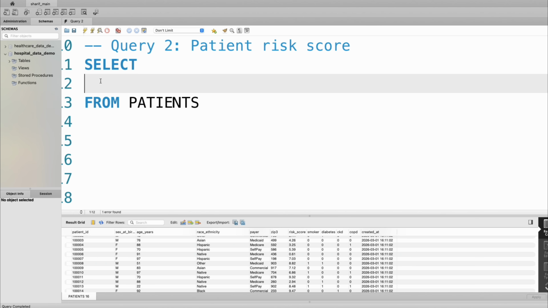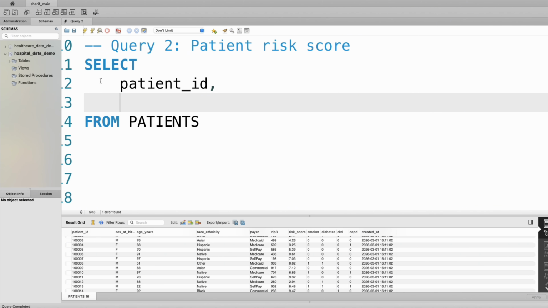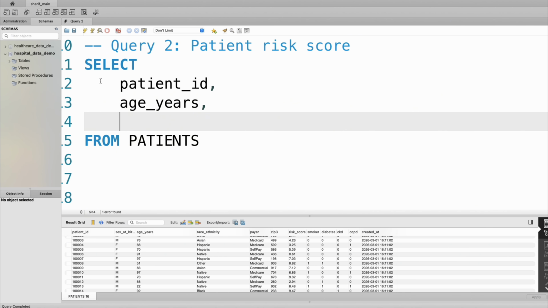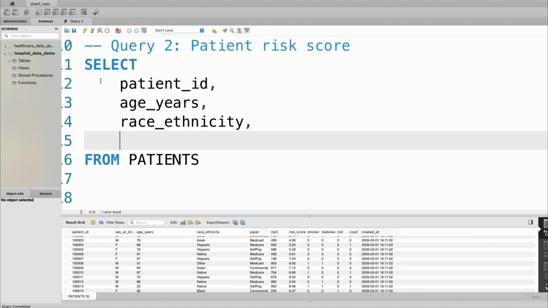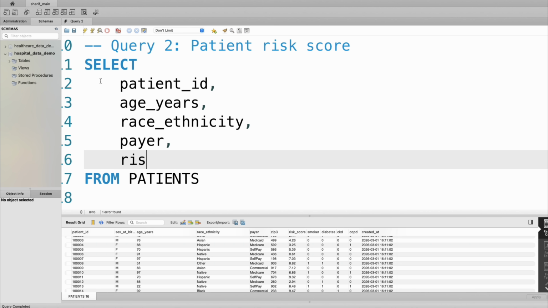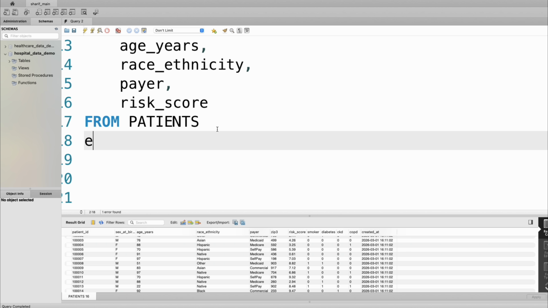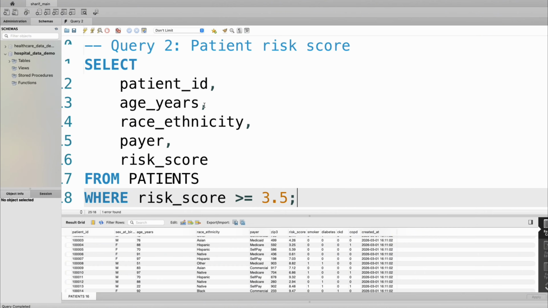So let's just do, of course, we want to have patient ID, let's do age years, we'll do race, ethnicity, payer, and let's just do risk score right there. And from here, we're going to do the where clause for the risk score because we want to identify only the patients who have a high risk score, which we said earlier was 3.5 or above. Just like that. That's our query right there.